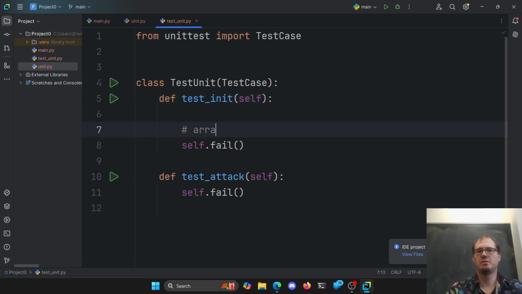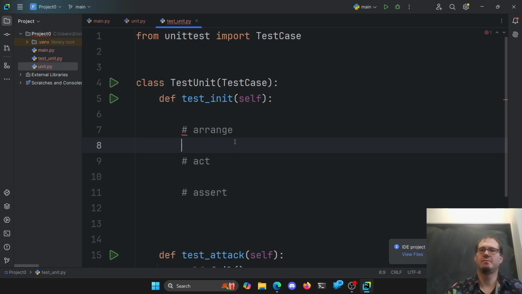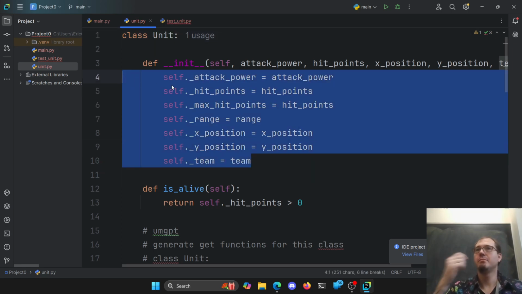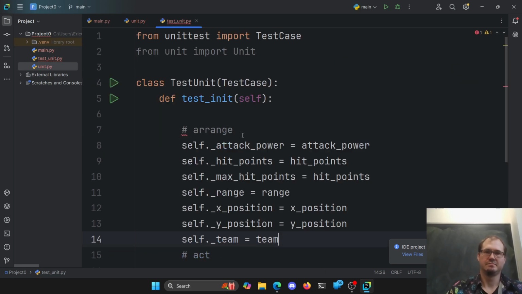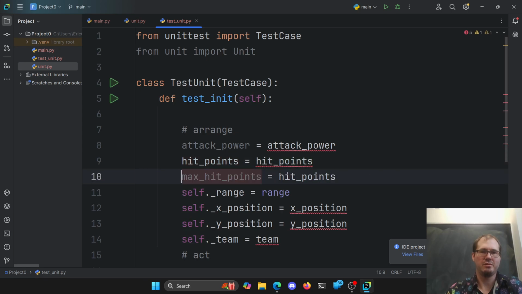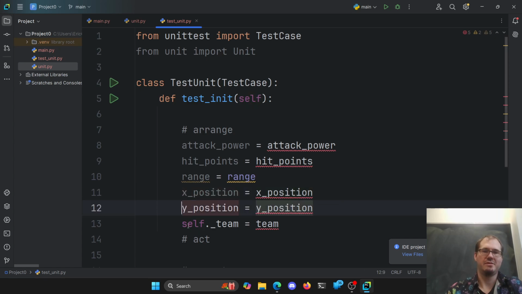So we're going to arrange, we're going to act, we're going to assert, right? So we need a bunch of things then, right? And then from unit, import unit. So we need all of those values here in unit. We need an attack power, hit points, all these things, because we're going to go set them, make sure we get them back out, right? So we'll have an attack power equals something, a hit points equals something, max hit points. Now, we never actually really use max either, so we don't need to check that one here. We'll have a range, an X position, a Y position, and a team here.